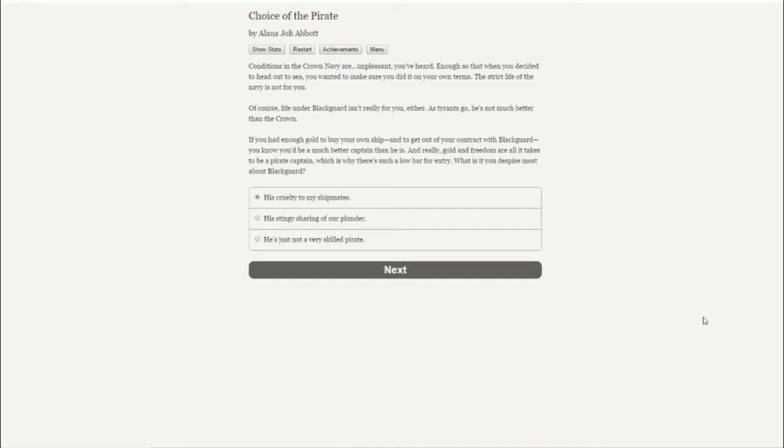Conditions in the Crown Navy are unpleasant, you've heard. Enough so that when you decided to head out to sea, you wanted to make sure you did it on your own terms. The strict life of the Navy is not for you. Of course, life under Blackguard isn't really for you either. As tyrants go, he's not much better than the Crown. If you had enough gold to buy your own ship and get out of the contract with Blackguard, you know you'd be a much better captain than he is. And really, gold and freedom are all it takes to be a pirate captain, which is why there's such a low bar for entry. What is it you despise most about Blackguard?